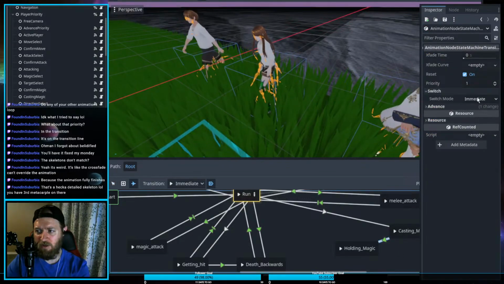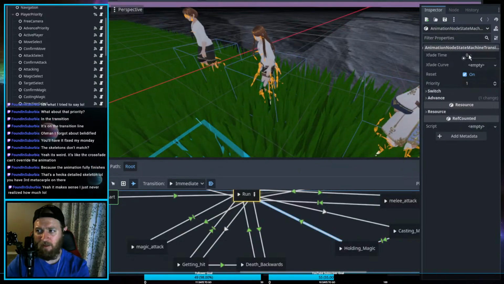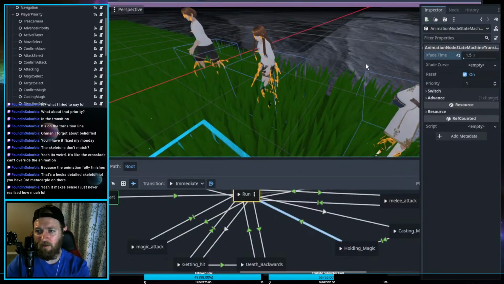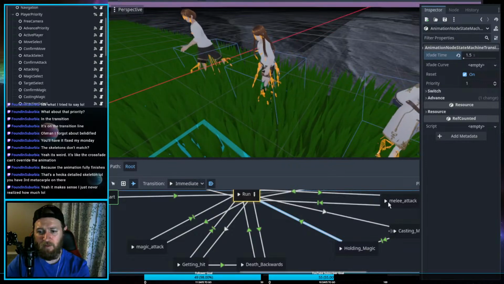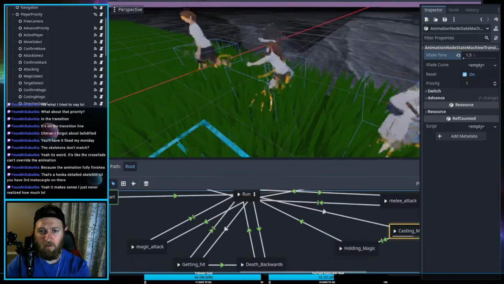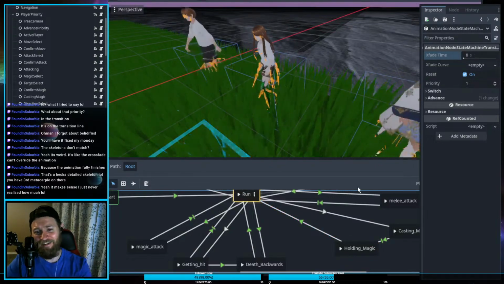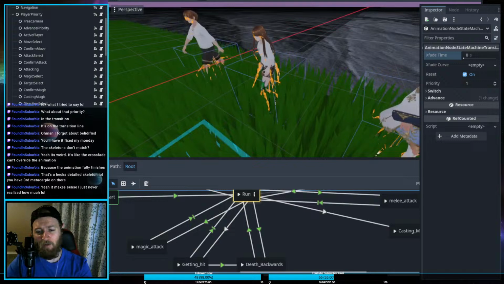So we're going to switch at end. And then this one we're going to switch immediately with a 1.5 second crossfade. Let's see what happens. So all I changed was I moved everything to actually start at 0. No. Not at all.